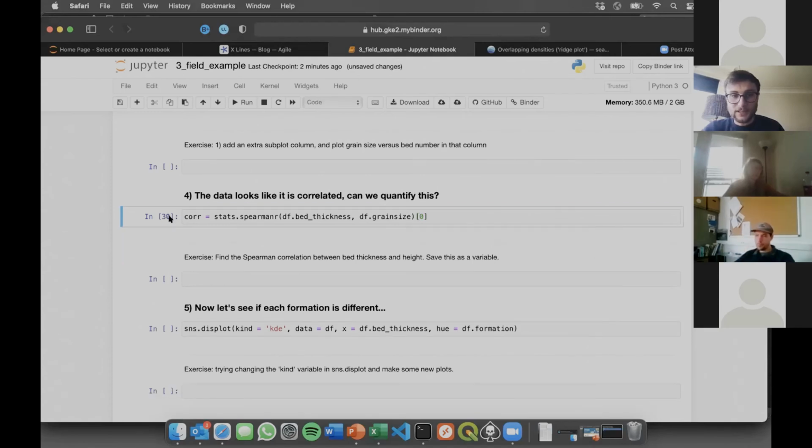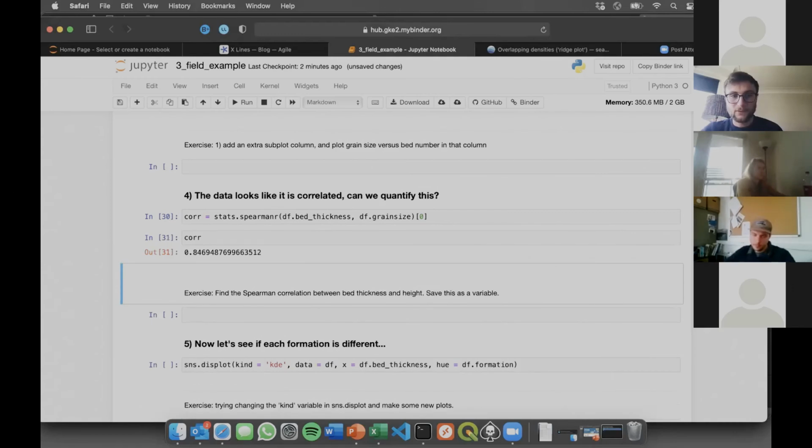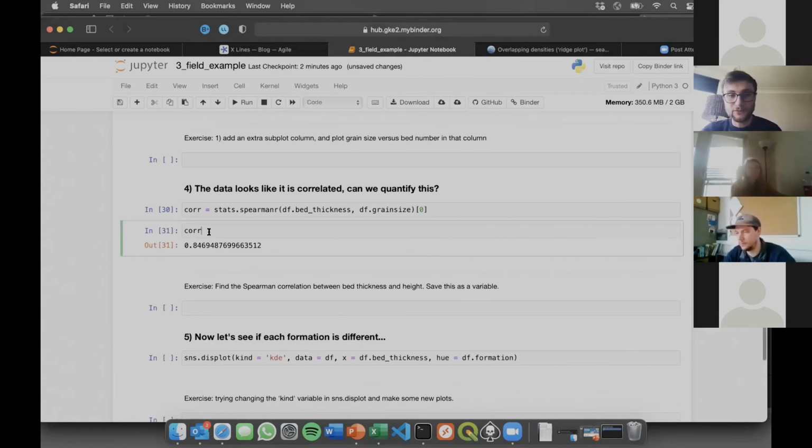So you'll see what I mean. And then we print car. We'll get the correlation value. So there's all these little things you can do to isolate those values. So now we've saved that as a variable, and we can use inbuilt functions to round it.